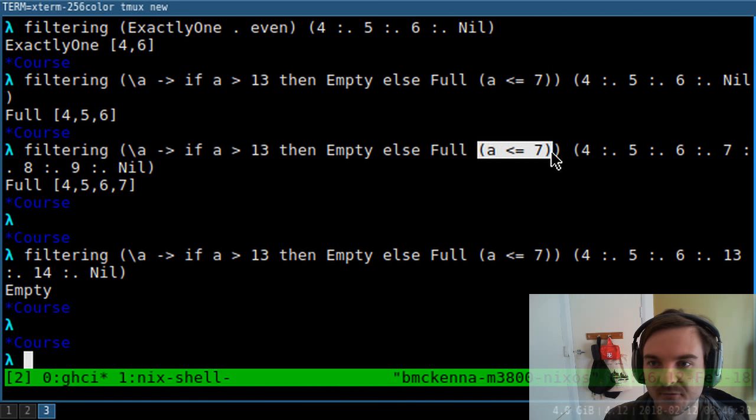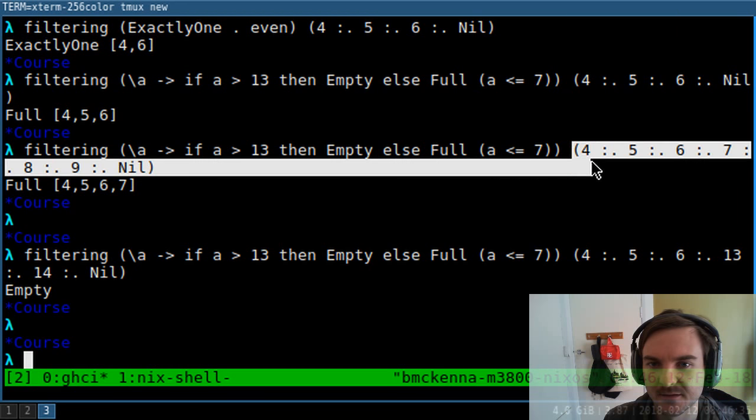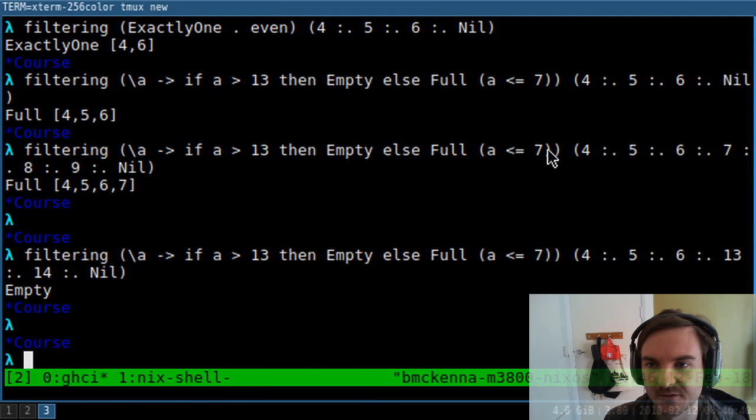this one asserts that everything is less than or equal to 7. It'll filter everything that's less than or equal to 7. So it'll put this one in full. So this is kind of like, if this is greater than 13, then we short circuit. Otherwise, we apply this filtering predicate. So there's kind of like two levels of filtering going on.